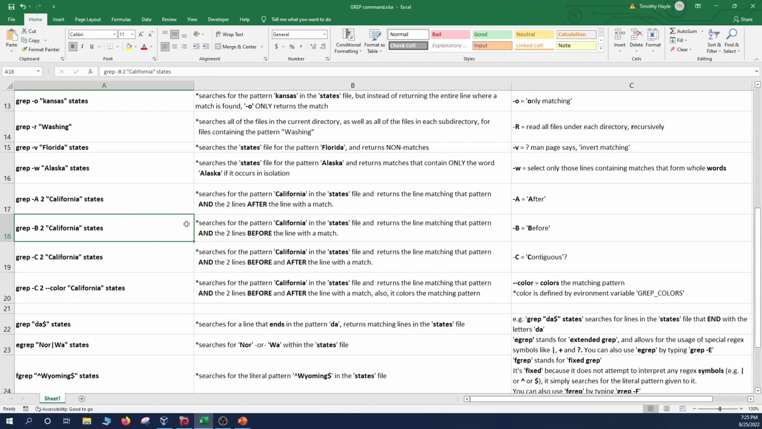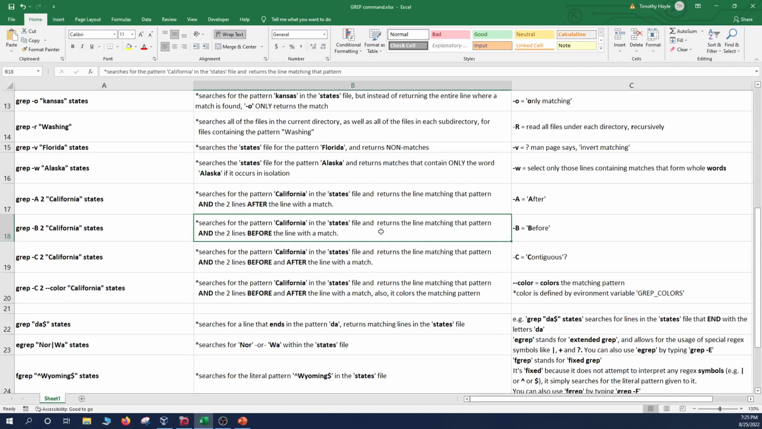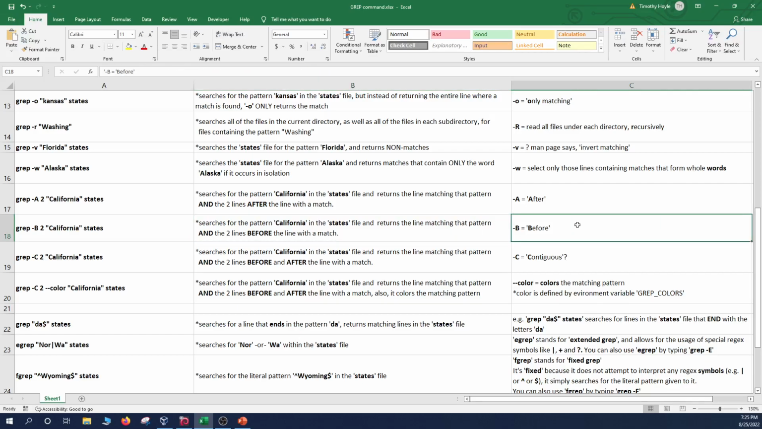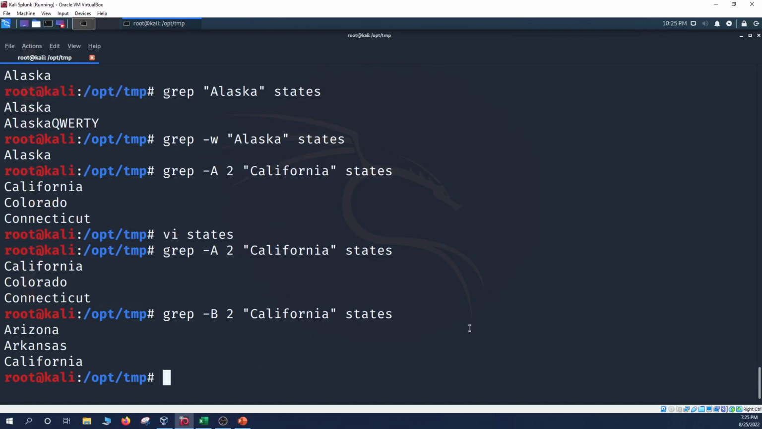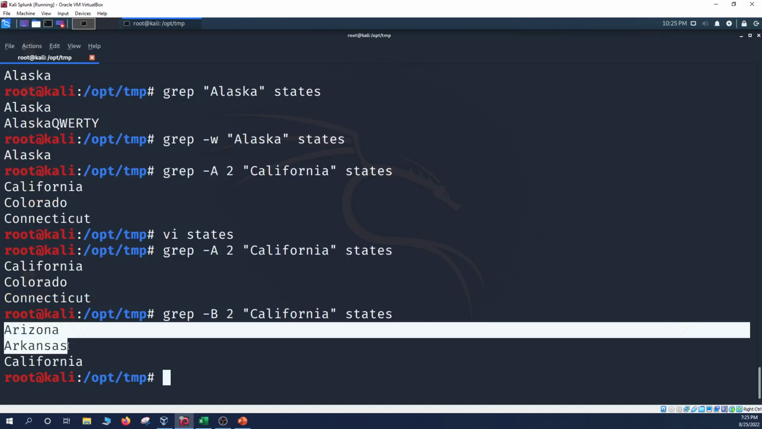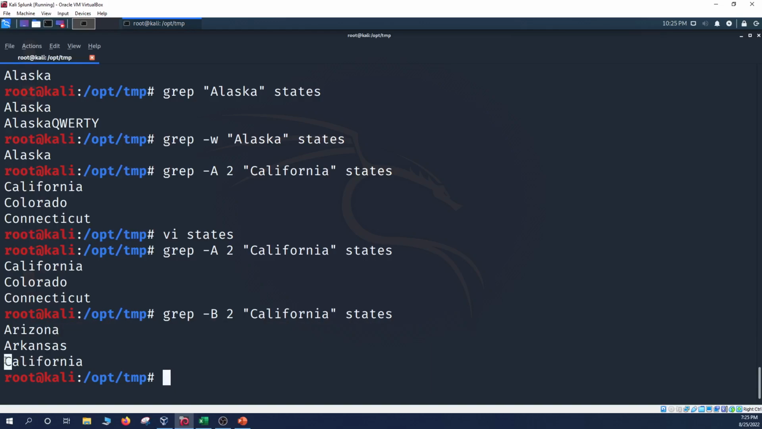grep -B2 California states searches for the pattern California in the states file and returns the line matching that pattern and the two lines before the line with a match. So -B stands for before. Let's go. -B2 California in the states file. Arizona, Arkansas, California. These are the two lines before the pattern California in the states file.